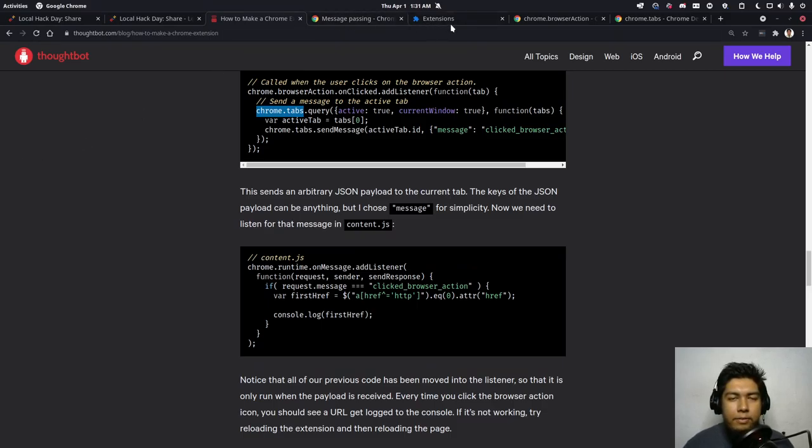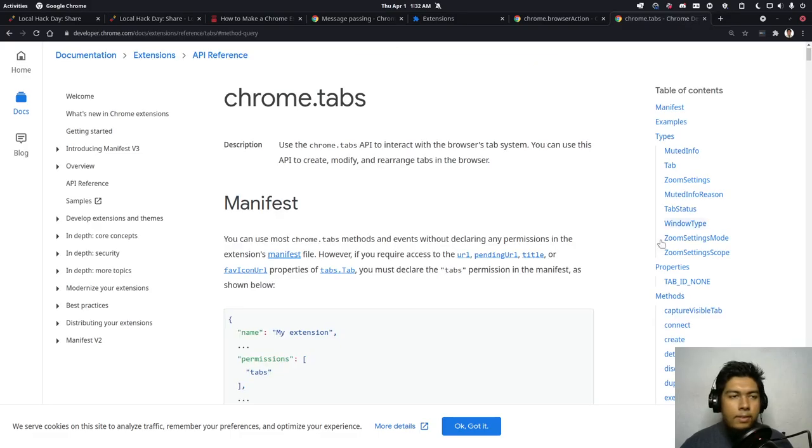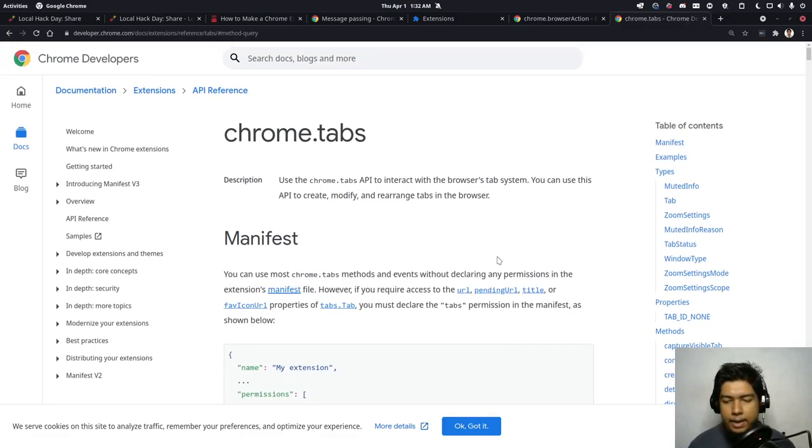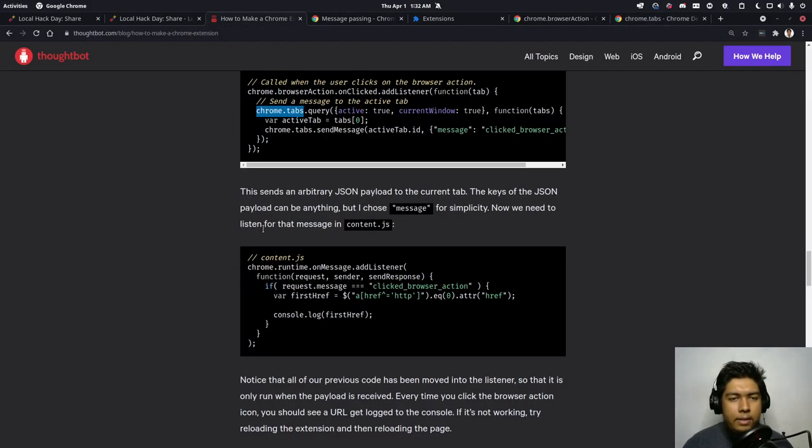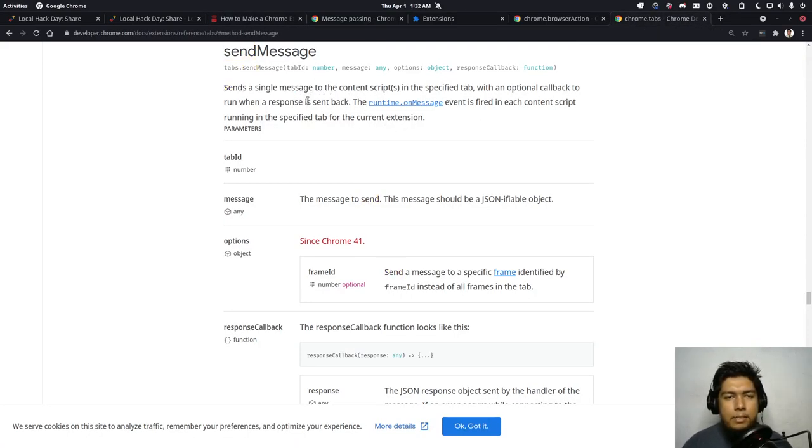What they're saying is we are sending a message from one content script to a tab. So let us take a look at the tabs API again. If we take a look at the Chrome tabs API once again, and search for the send message method that they are talking about in this particular blog post. So they're using the send message. It sends a message to the content script in the specified tab. So this is a background script that we are currently working on, and this send message method can be used to send the message to a content script on the tab. And we covered content scripts a little while ago.